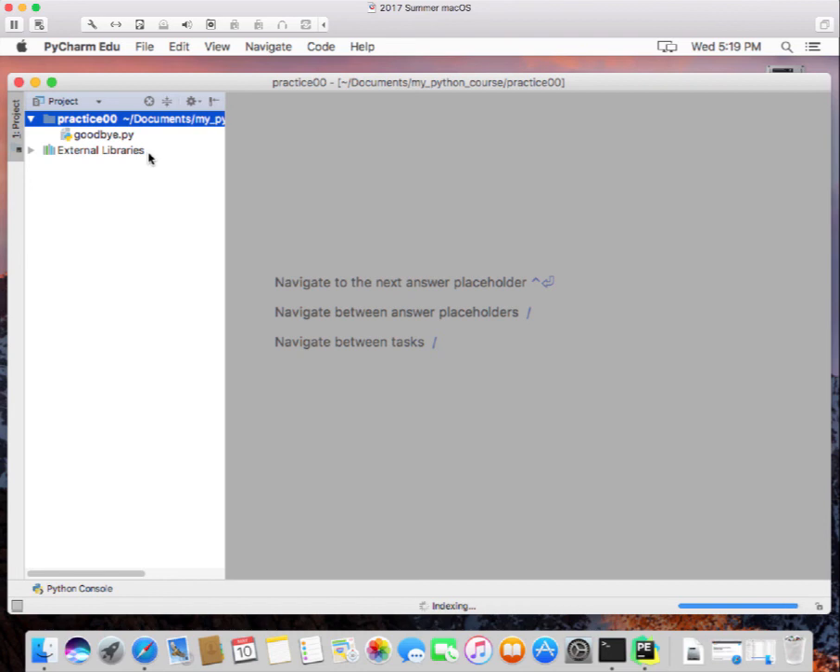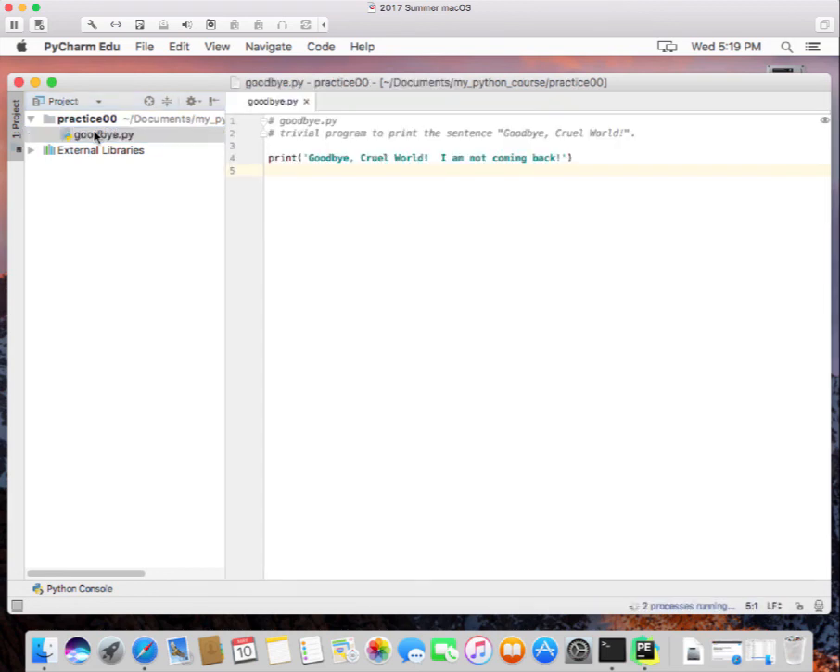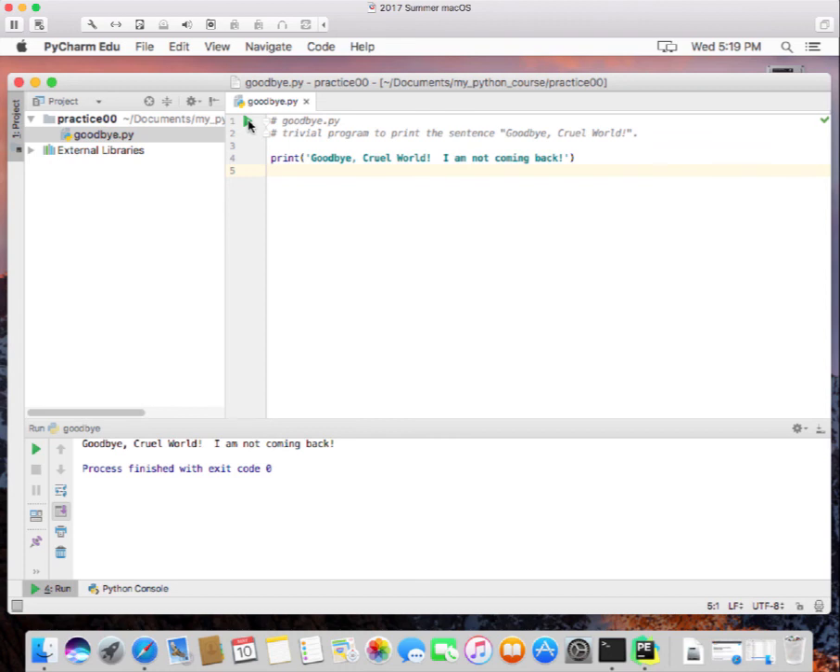What if we want to look at goodbye.py? Well, that's right here. Let's double click on that. Double left click. And it opens up in the editor. And what if we wanted to run that again? Well, we would run it.